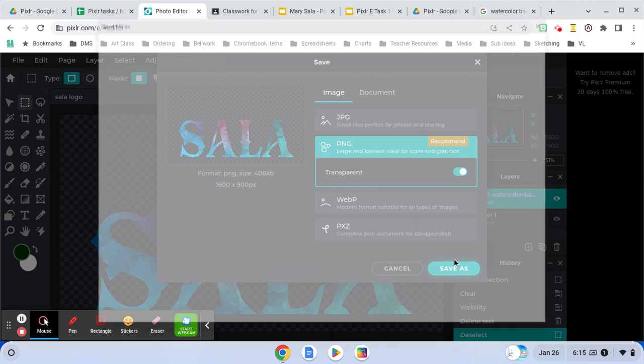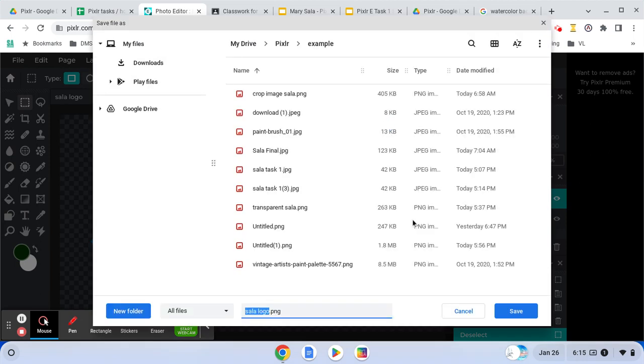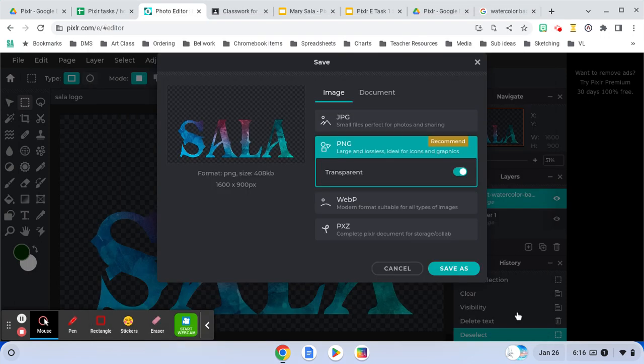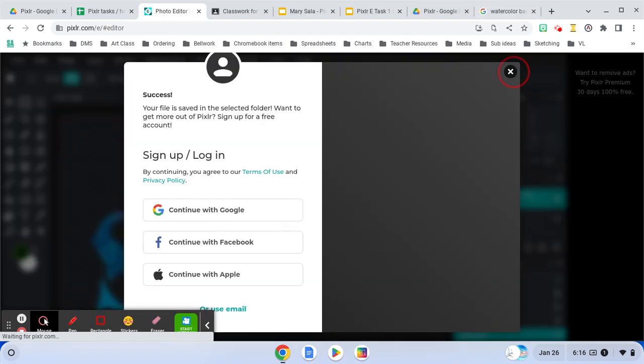I'll go to Save As. Make sure my Google Drive was selected, which it is since I've been working on this for a while. Pixlr is selected. Great. Salo logo, PNG, file. Now I'm going to save it. Perfect.